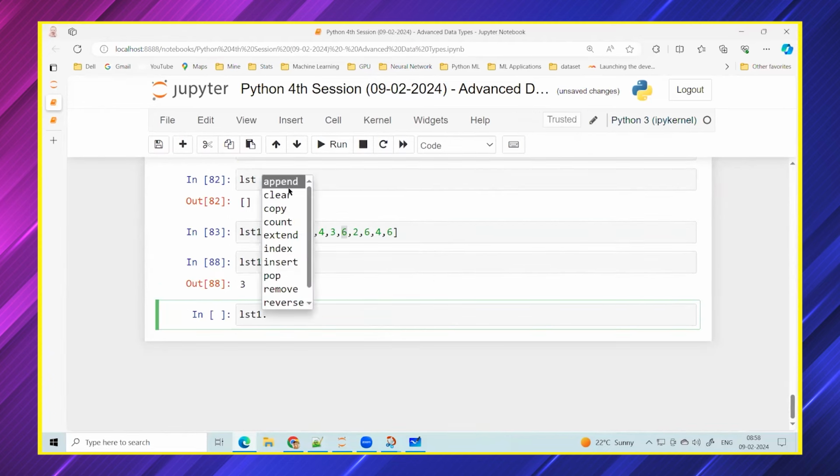I have shown you the functions in the list, right? 1, 2, 3, 4, 5, 6, 7, 8, 9, 10, 11 functions are there. Of the 11 functions, we have tried 1, 2, 3, 4, 5, 6, 7, 8, 9. So only 2 functions we have not tried. Okay, let's see what this copy is.